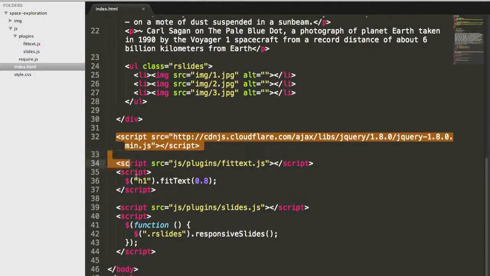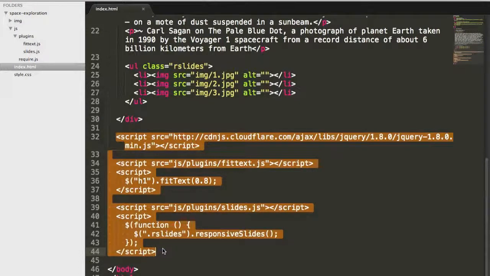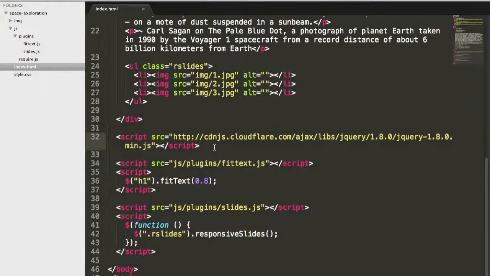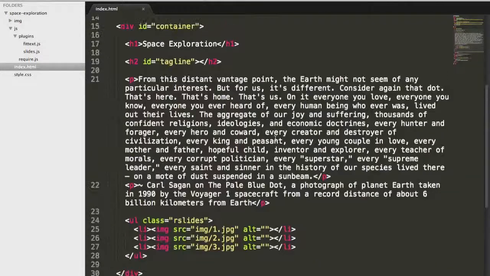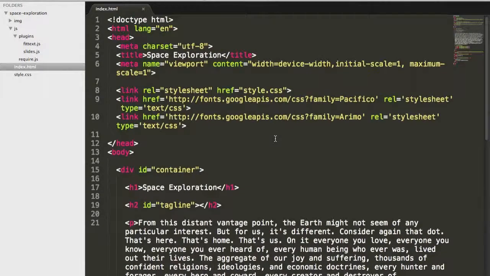As I pointed out earlier, if we are not using RequireJS or AMD modular JavaScript pattern, then we usually use a lot of script tags at the bottom. Over here, typically we are loading the jQuery file, and then we are loading the fit text and the slides file. And both the fit text and the slides file are dependent on jQuery. So let's get started and see how RequireJS makes it a lot neater and easier.